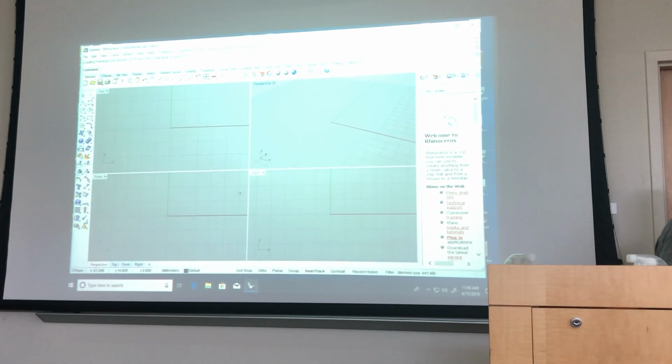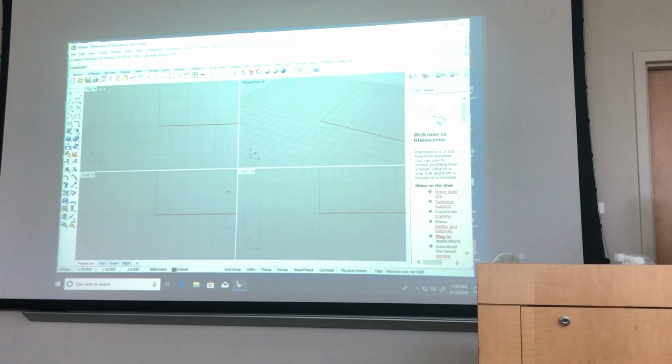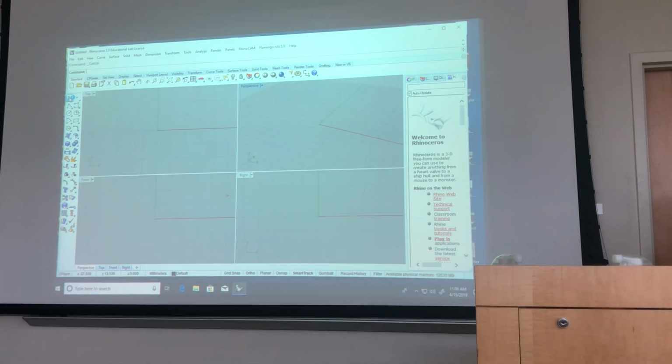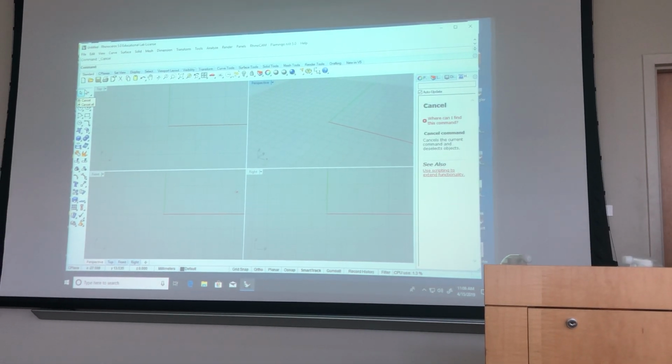Most of the tools in Rhino are buttons. So there is a toolbar of buttons on the left side here, and starting from the top down is the arrow, by the way. I want you to read what it says.